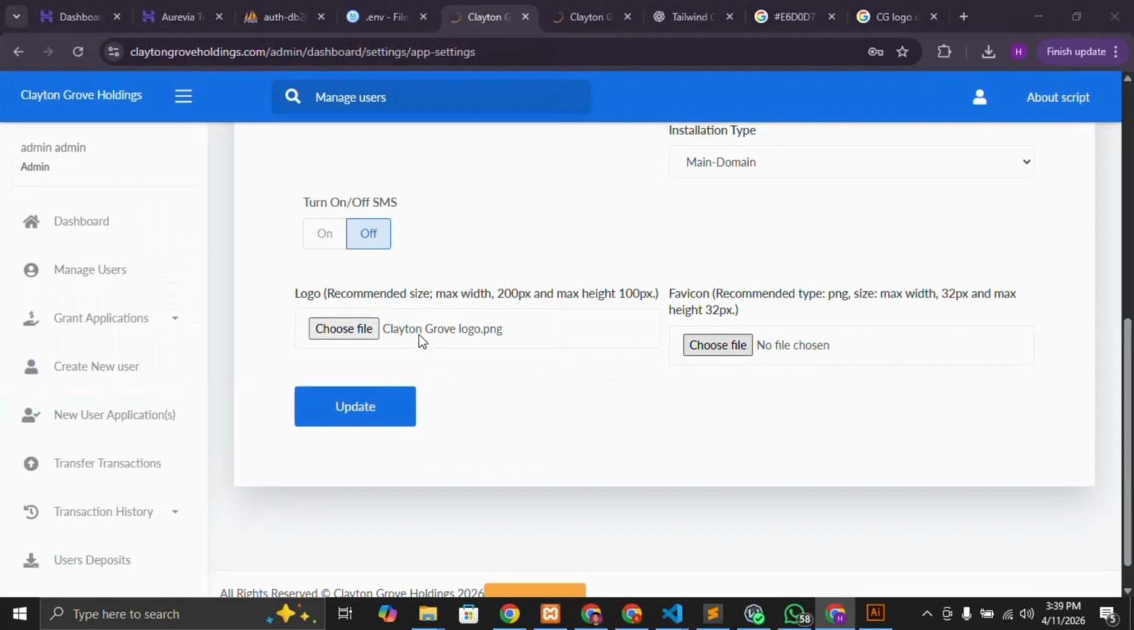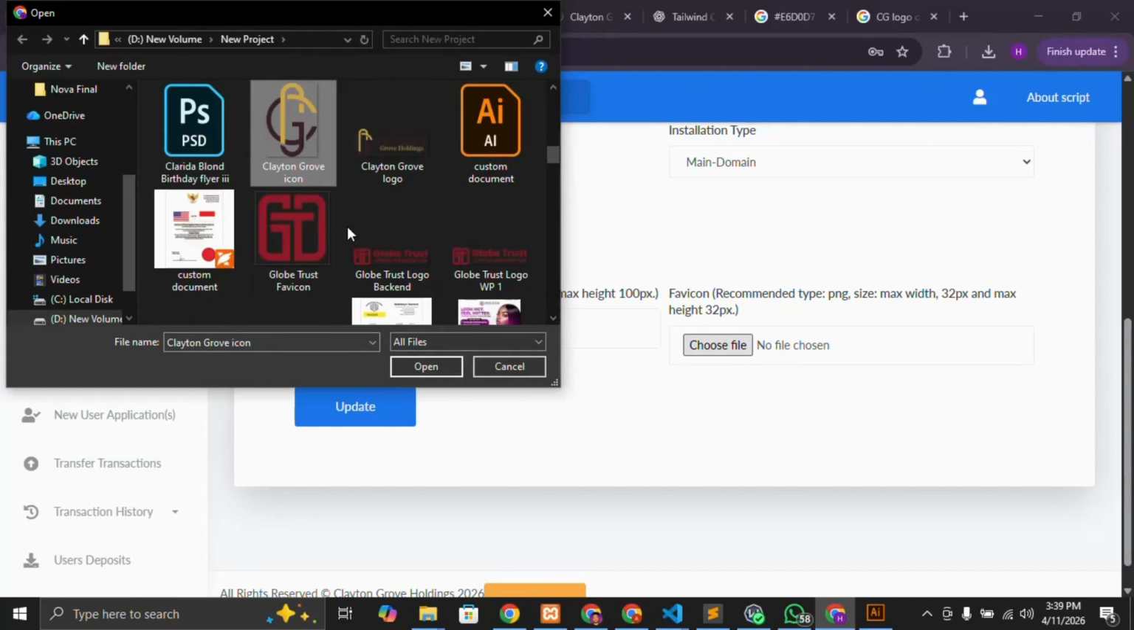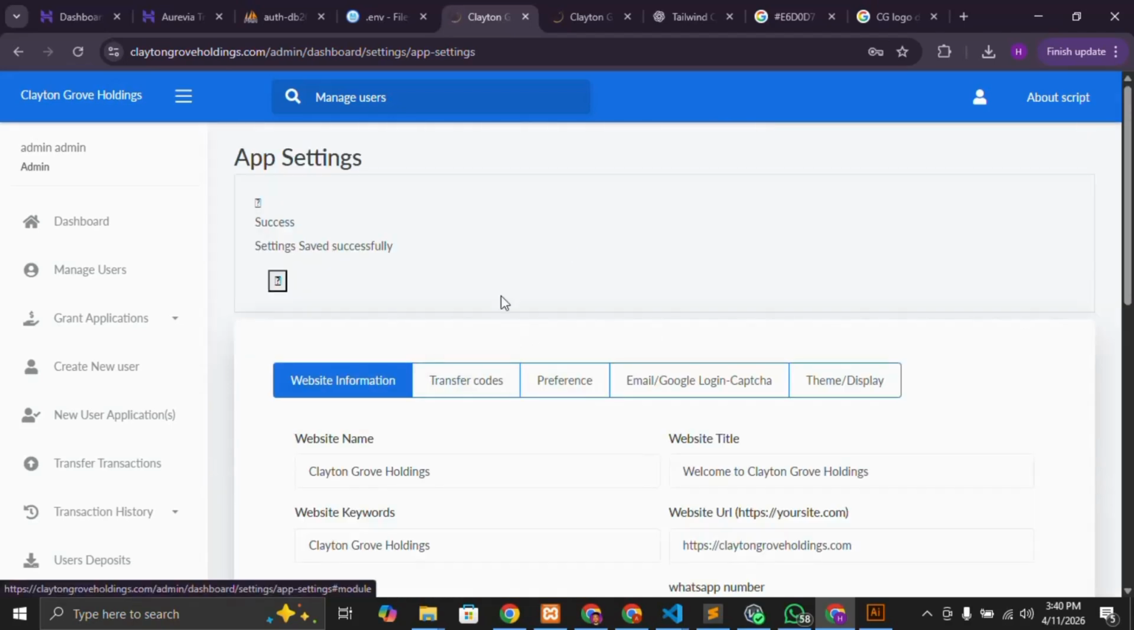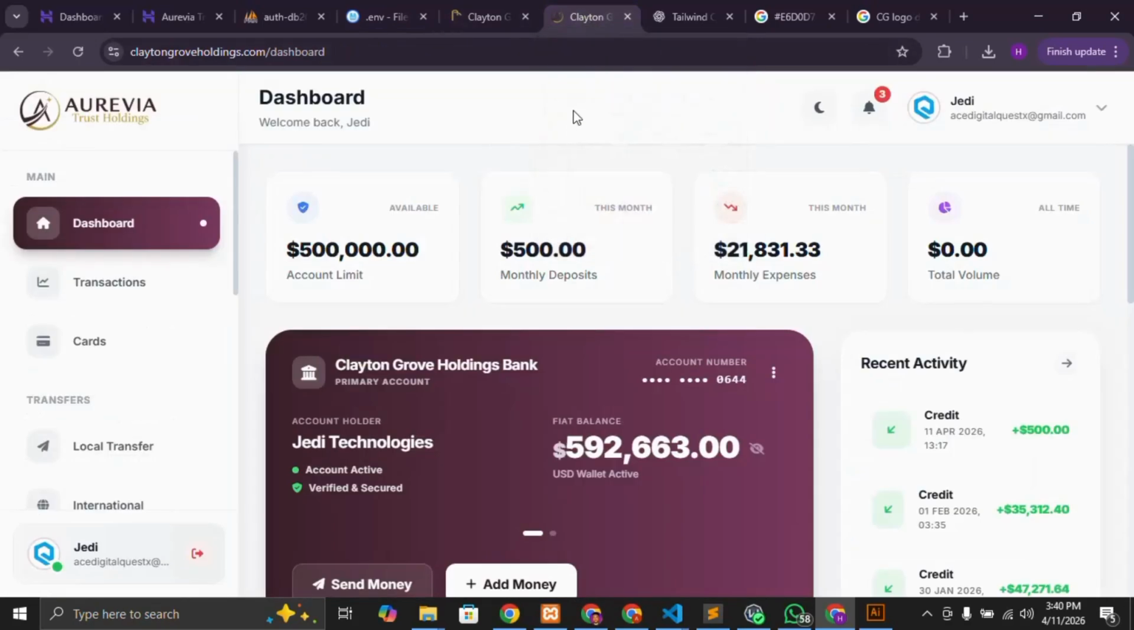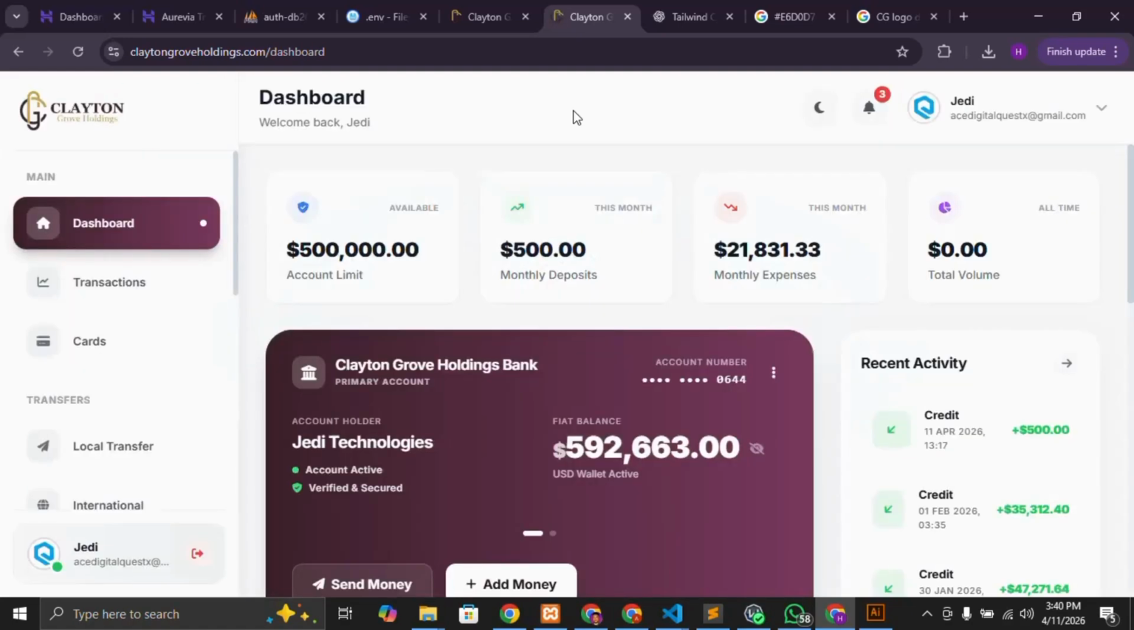Upload, then let's upload the logo. Alright, so here's the logo. Then now we'll update. Now that I update, it has changed here, but now let's do a hard refresh here, Control F5, so it can be updated on the logo also, on the dashboard also. As you can see, it is here.